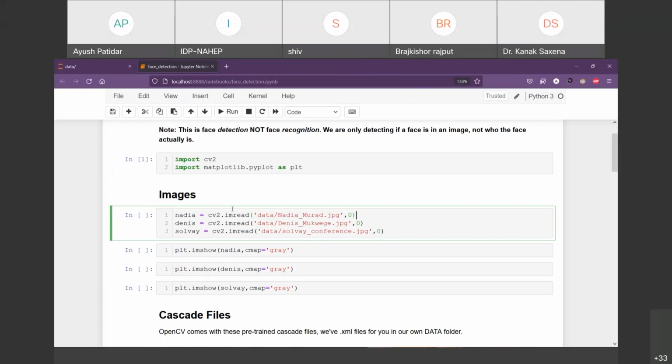Okay, so here we are reading three images. One is Nadia underscore Mora, one is Dennis Cookwick, and one is Solvay. So now in the next line, let's use matplotlib to display these images, right? So the command is plt.imshow. As you all know, imshow is the method in matplotlib which is used to display images, right? And what are the images that we are going to display? First, let's display this Nadia image, right?